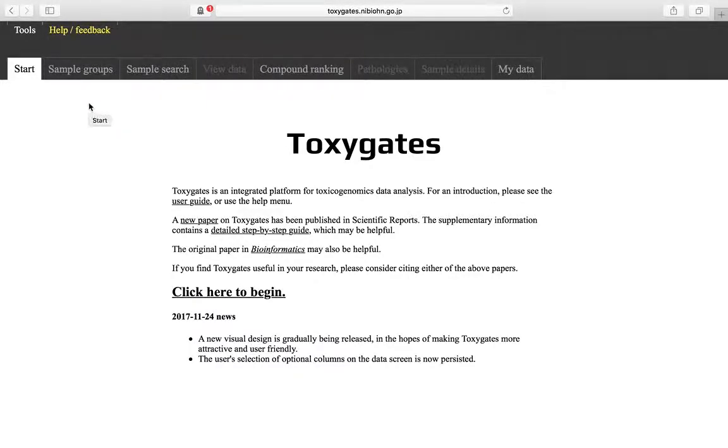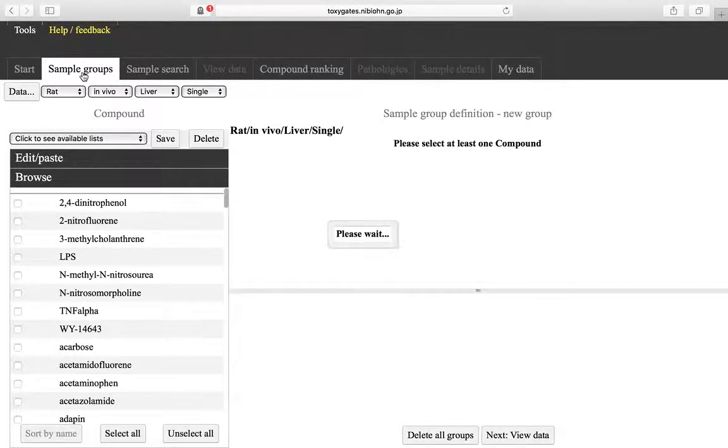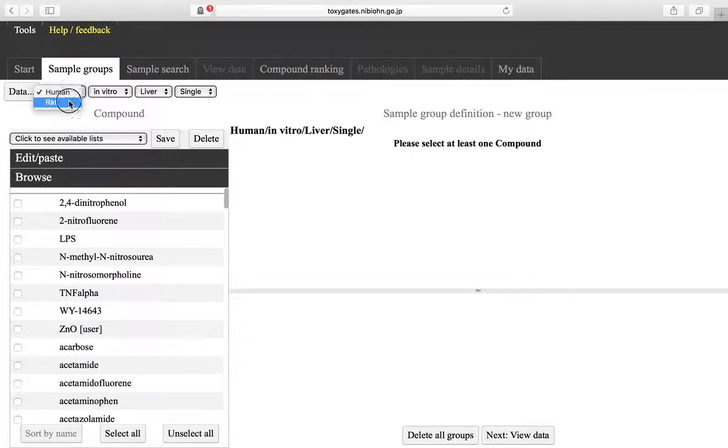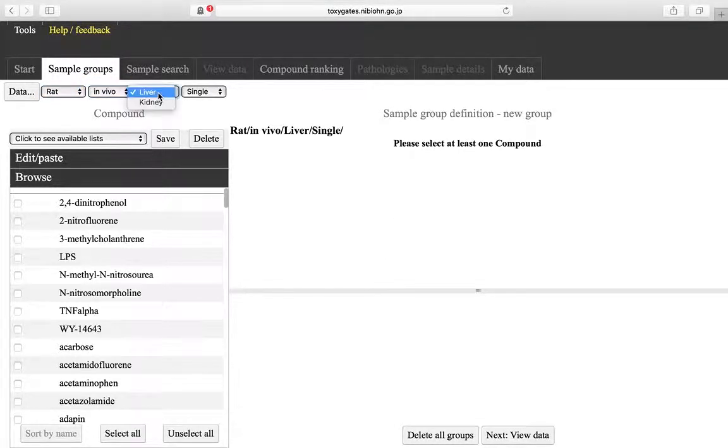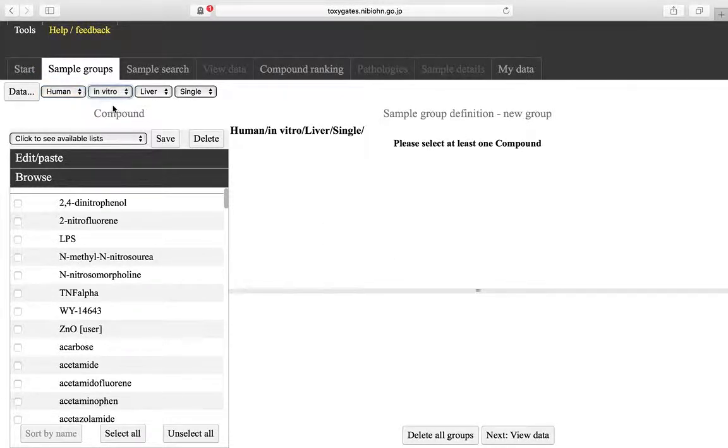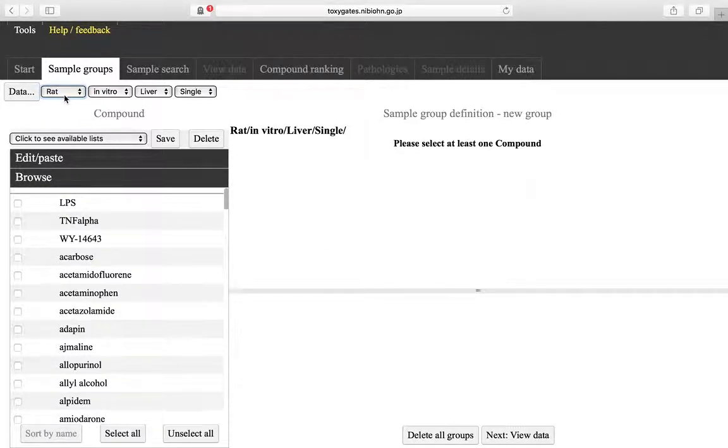So to begin and define sample groups, first click here on the sample groups tab, and the tab shows up here. To select the samples you want to look at, you can select various categories such as the species, in vivo or in vitro testing, liver or kidney samples, and single dose or repeat dose. The contents of these boxes will depend on what you choose. For example, for human there is no in vivo available, and generally it's best to start from the left and go to the right.